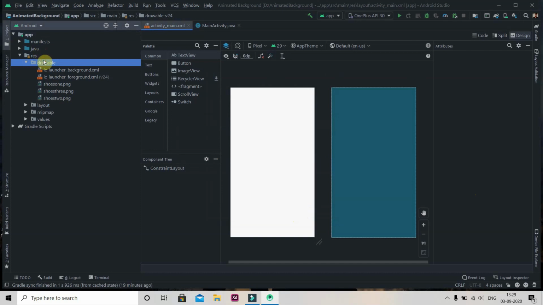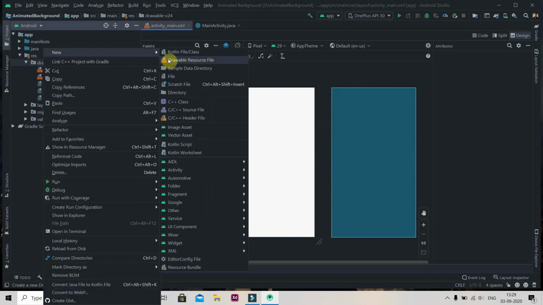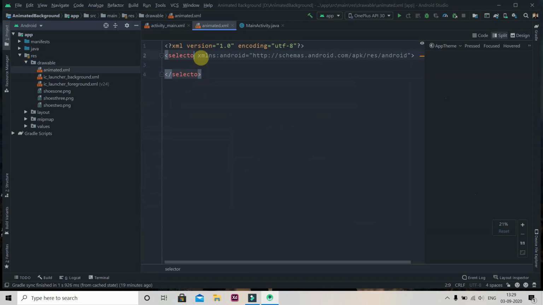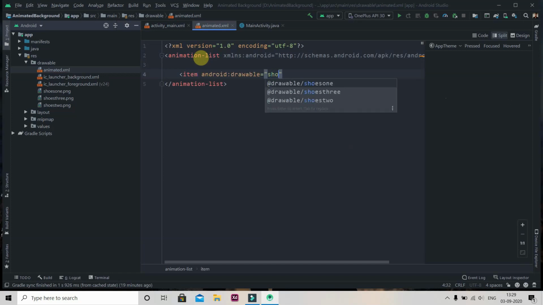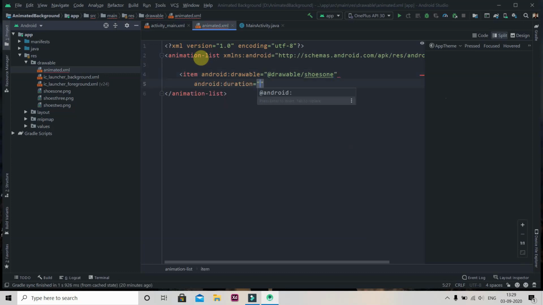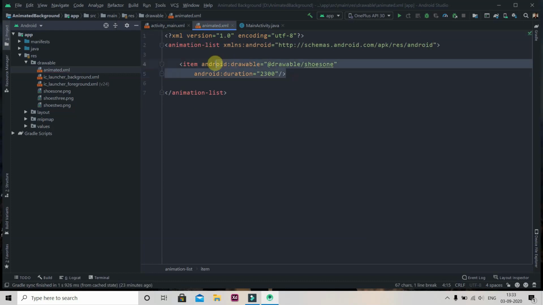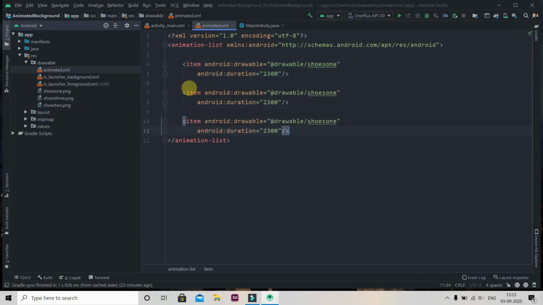Now we'll make one drawable resource file. So just click on drawable, new drawable resource file, and we'll name it as animated, and we'll change this selector to animation list, and we'll write here item and drawable, that will be choose one, and we'll set duration to it, that will be 2300 milliseconds. We'll just copy this and we'll change this drawable to choose two, and this one to three.